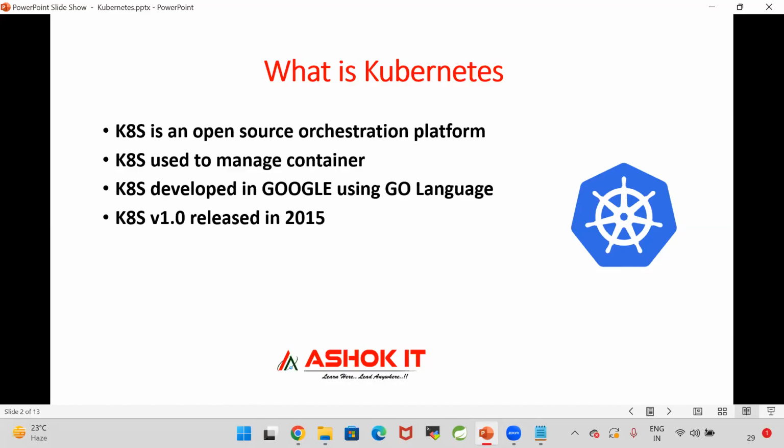The main use of Kubernetes is to manage our containers. Now we are using Docker containers, and to manage those Docker containers, we go for Kubernetes software. Got it? This Kubernetes software was developed at Google using the Go language. It is free and open source software, and it is used to manage our Docker containers. The first version of Kubernetes was released in the year 2015.